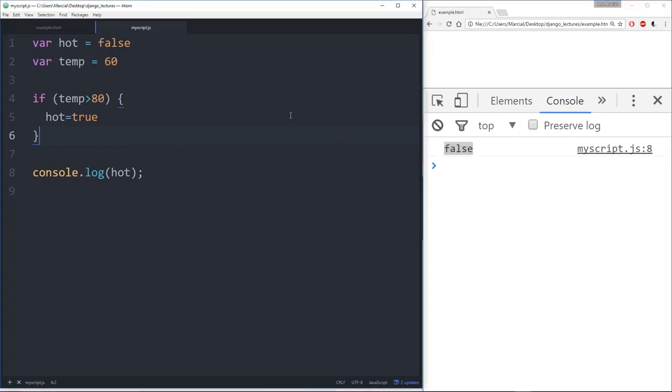So what actually happened here? Well, I have my variable, hot is equal to false, the temperature is 60. I said if the temperature is greater than 80, reassign hot to be true, and then finally output hot. Since temperature was not greater than 80, this reassignment never occurred, meaning hot is always going to stay false.